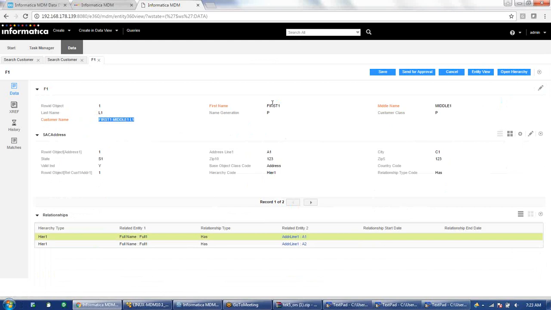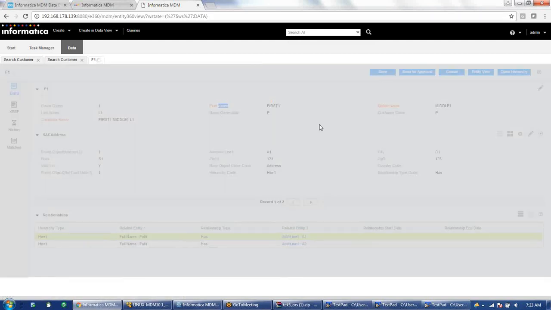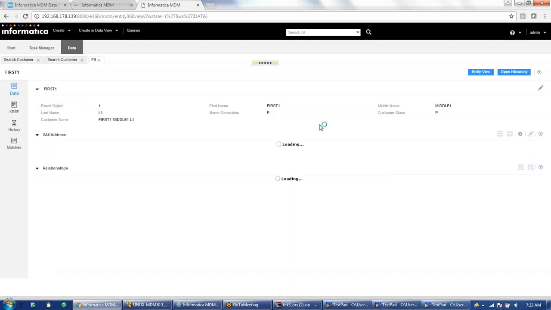Because we are doing an update here, whichever column we are updating will show this color. This means that these columns are changed. So once we make this change, we will just click on the save button and save this record. This save is happening directly at the base object level.